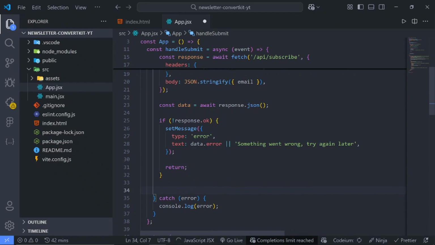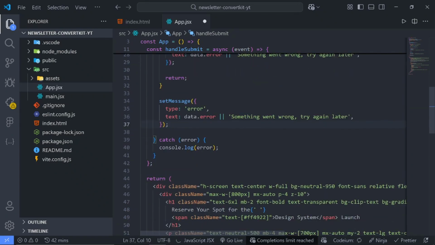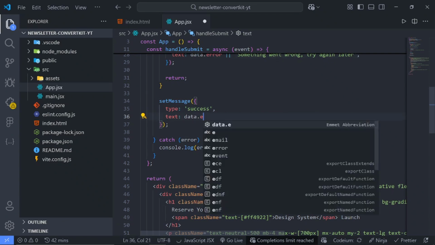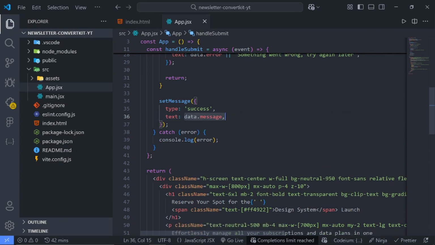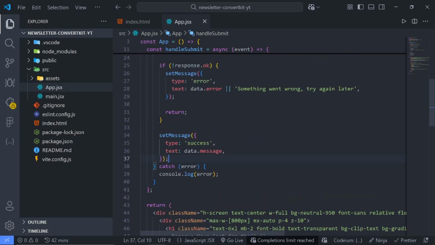And if this is successful, I can just copy this, paste it right here, and set the type to success. I can just set the text to data.message. So this data.message is what we'll be sending from our backend once we don't have any errors.